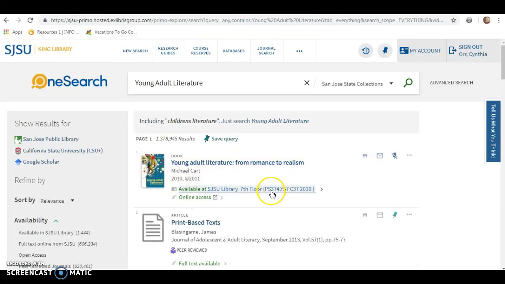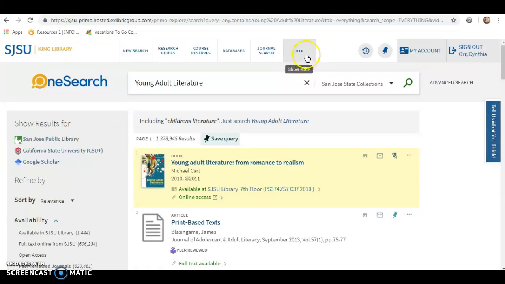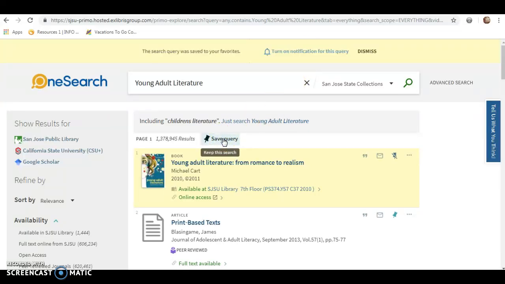So what you're going to do is come to where it says Save Query, this little push pin next to all of your results, and click on it. When you click on it, this peach yellowish bar is going to pop up at the top of the page, and it's going to give you the option to turn on notification for this query. It does go away if you don't do it right away.